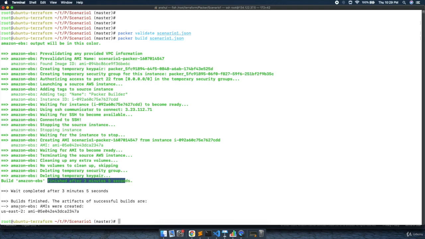And over here we are getting the message build finished, artifact successfully built, and this is the Amazon EBS AMI, right? The AMI is created in US East 2 and this is the AMI ID. This is the new AMI which Packer created from the source AMI. Although we didn't install any new configuration on this AMI, still a new AMI is created. How can we verify that?